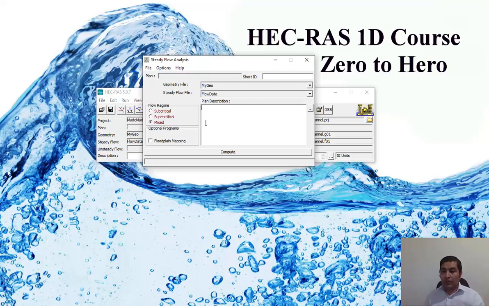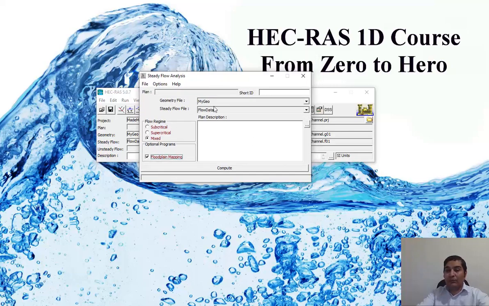The hydraulic formula is different for supercritical and subcritical flow, and the model automatically selects it. When the Froude number is lower than 1, it switches to the subcritical formula, and when the Froude number is higher than 1, the model automatically switches to the supercritical formula. And finally, we have the floodplain mapping, which is not important in this part. For natural rivers, this can be checked.